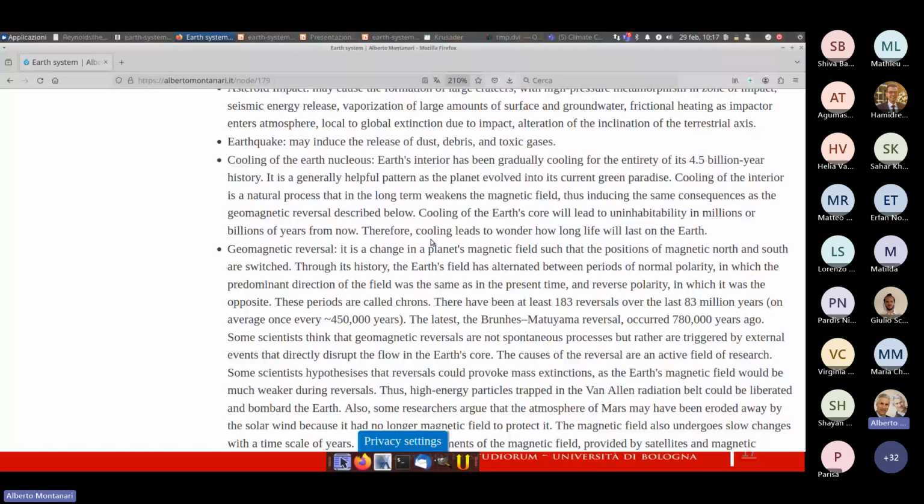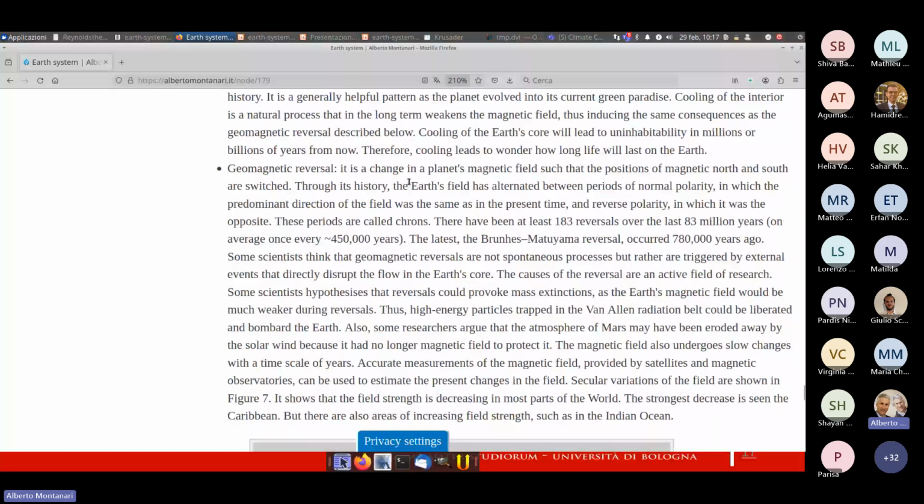Also, there is another interesting phenomenon. It's a change in the planet's magnetic field such that the position of the poles is inverted, and so the north and south poles are switched. And the Earth's field has alternated between periods of normal polarity, in which the dominant direction was the same as in the present time, and reverse polarity, in which it was the opposite.